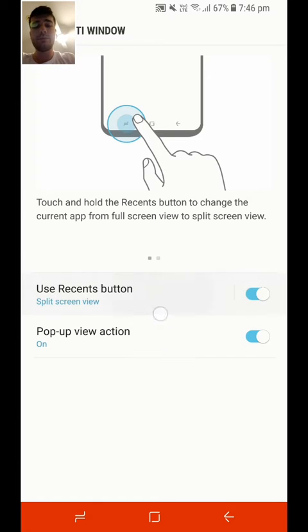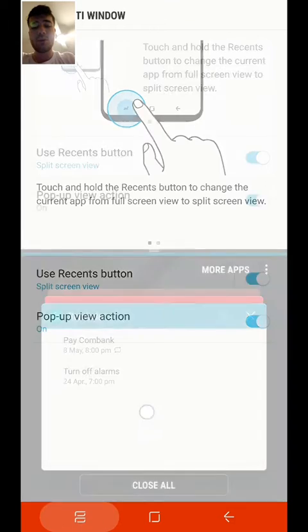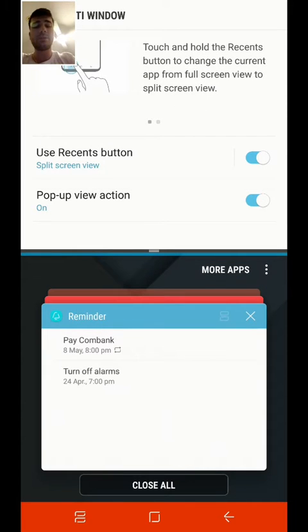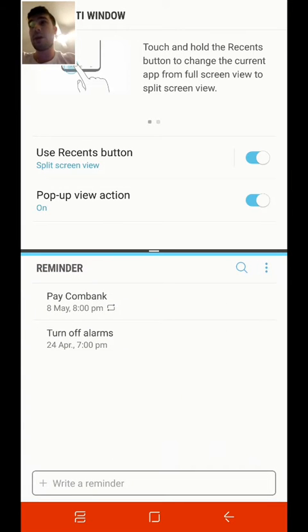Now the first one uses this button down here. If you hold it, it then opens up that split screen just like I showed you. And you can click on it and you're back where you started.